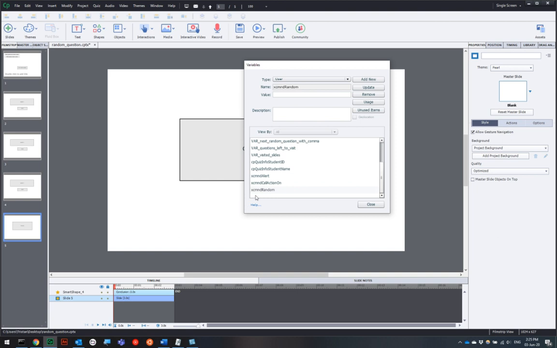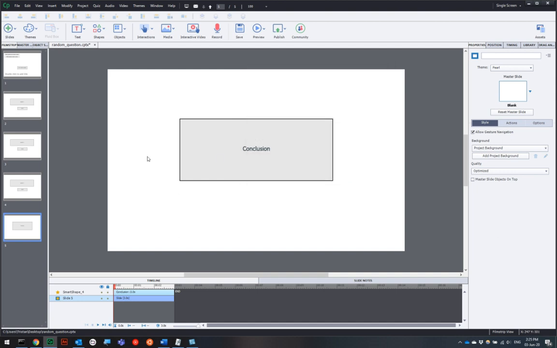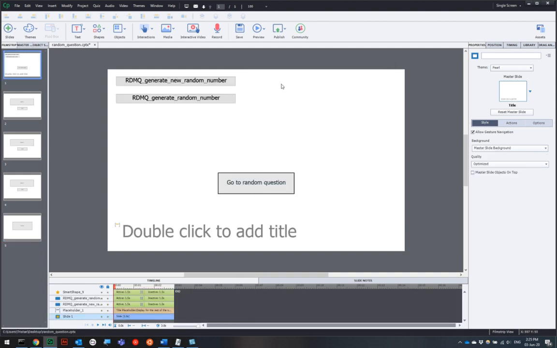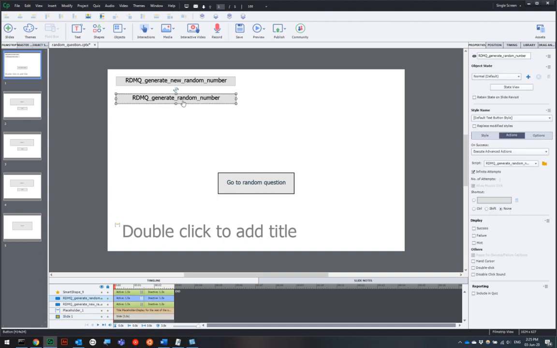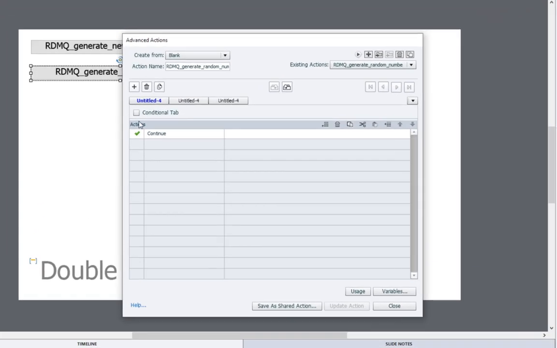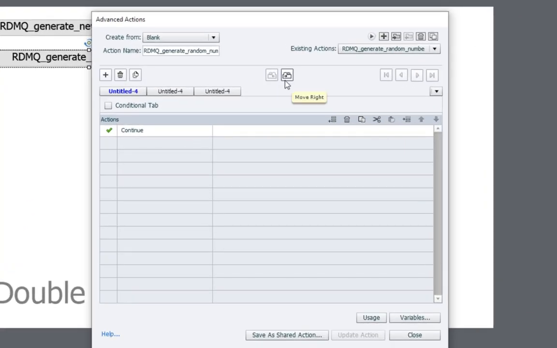Now, probably the easiest place to start is just with generating the random number to begin with. So this is enabled through the xcmd random command variable, and let's see how that works now. I'm going to close out of the variables tab. I'm going to go back over here, and I'm going to pick this rmdq generate random number button, and I will open up the advanced action that it is attached to, which I've already set up.